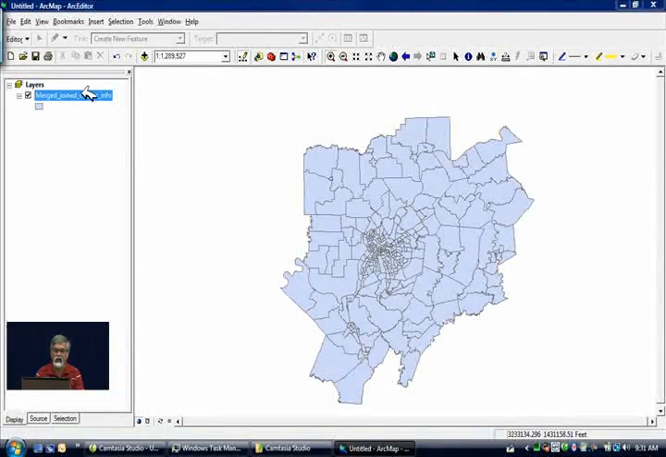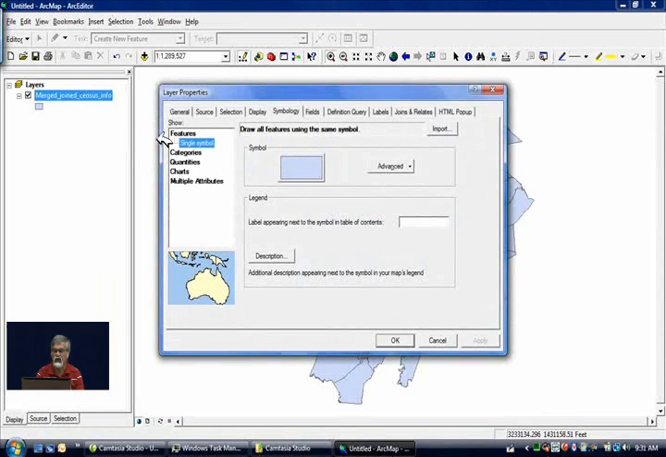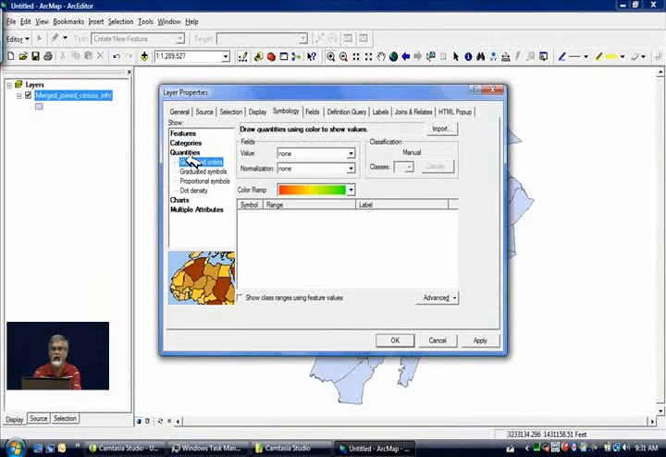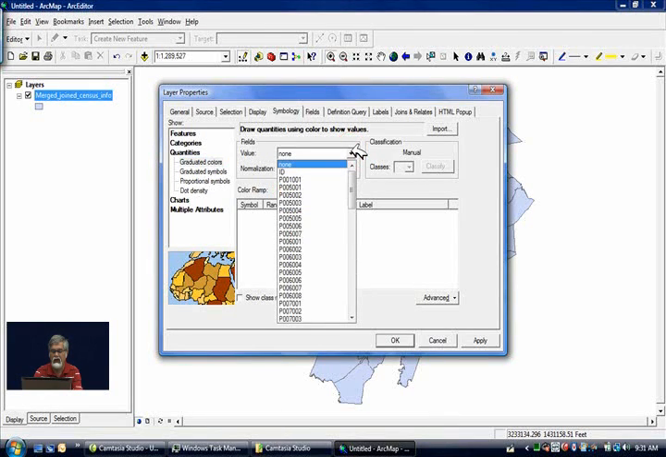I'm going to come back over here and double click to open the properties window. And I want to go down to quantities this time. Quantities instead of categories. So what this is going to do is say anything that's in a certain range display with one color. If it's in a different range, display with another color, and so on and so forth. But I need to tell it what value field that I want to do that on. And there's all those column headings that we looked at just a moment ago in the attribute table. And I'm just going to use the first one, P001001, which is population of each census tract.